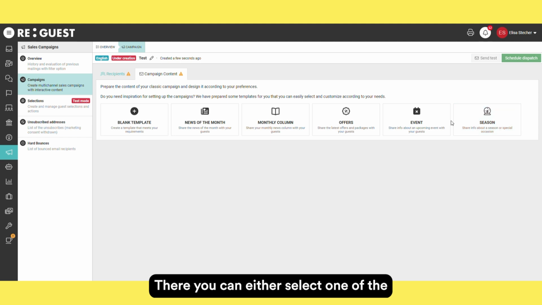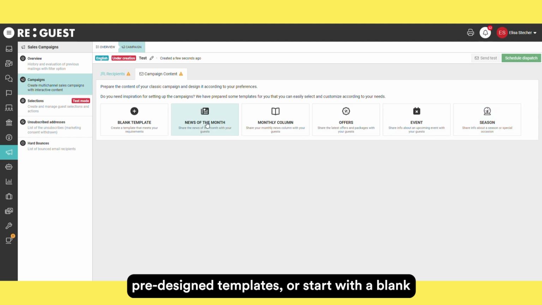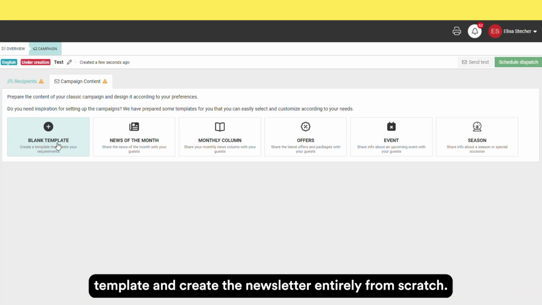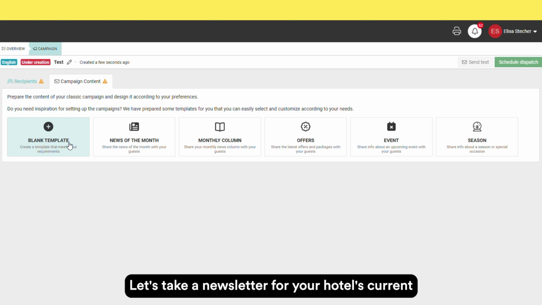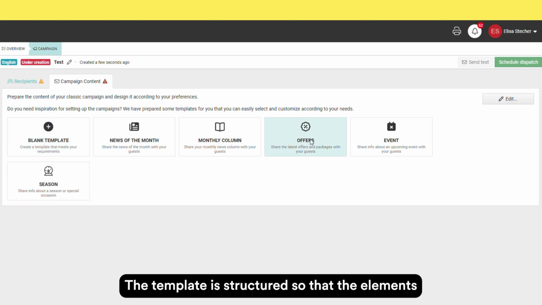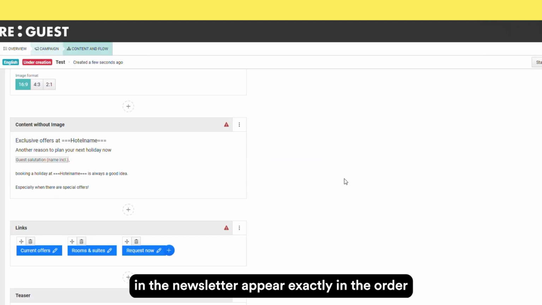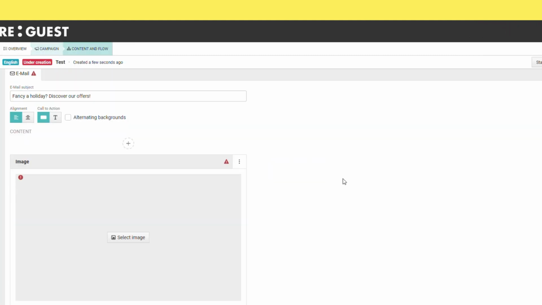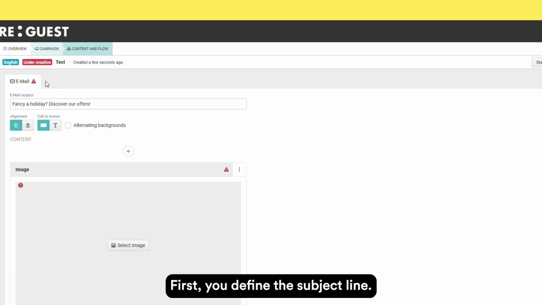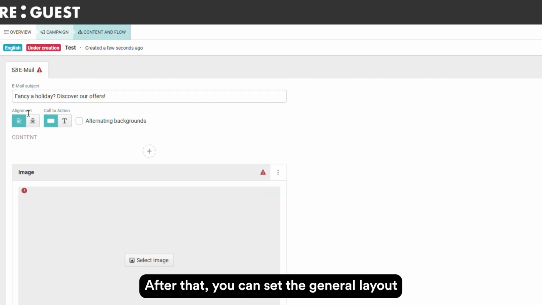There you can either select one of the pre-designed templates or start with a blank template and create the newsletter entirely from scratch. Let's take a newsletter for your hotel's current offers as an example. The template is structured so that the elements in the newsletter appear exactly in the order in which you create them in the editor. First, you define the subject line. After that, you can set the general layout options.